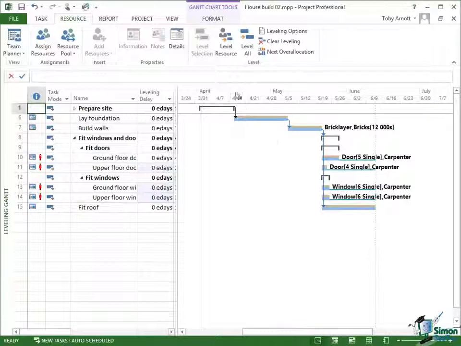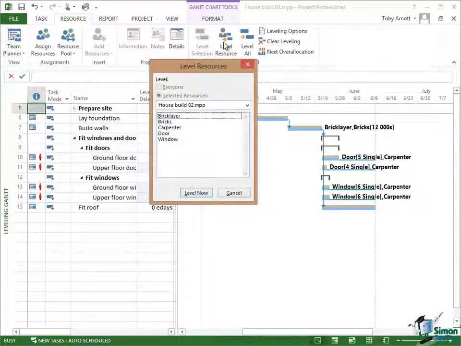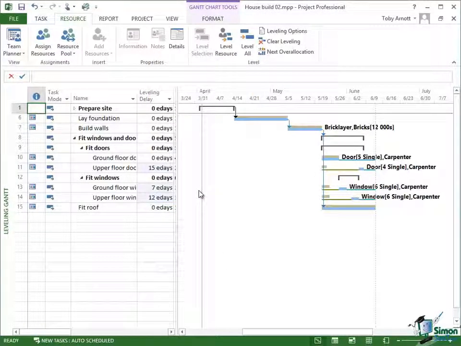Let's click this time on Level Resource. And what that does is to give us a list of resources for the project, and we can choose a specific resource, like in this case Carpenter, and click on Level Now. And what happens is that just the tasks for which the Carpenter is a resource are subject to leveling. As before, the leveling has removed all of the over allocations.